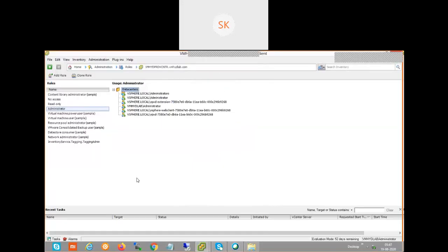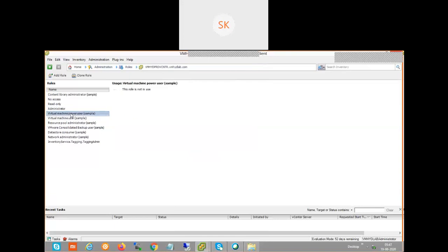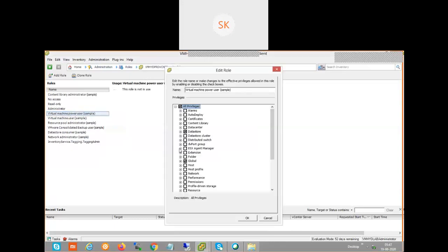Select virtual machine. What are the roles you are able to see here? These are default roles, installed by default with the vCenter Server management console. Right click on that, edit role. See, there are different checkboxes without selection. There are a few checkboxes just selected. See, what is this? Virtual machine power user. What can the virtual machine power user do?